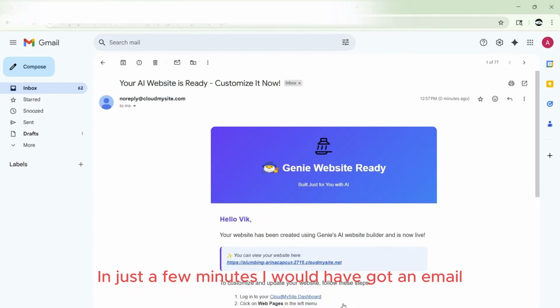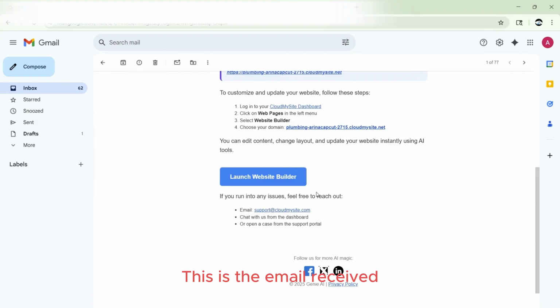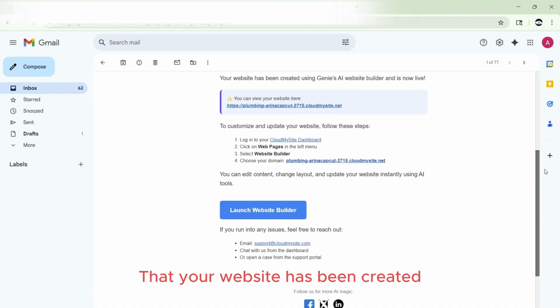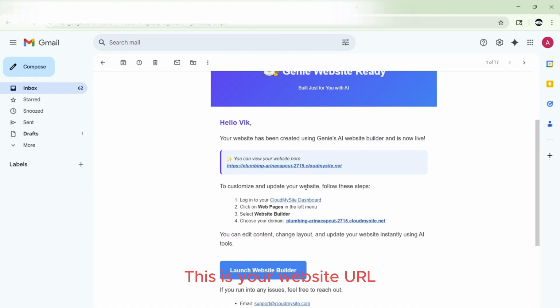I would have got an email. This is the email received that your website has been created. This is your website URL. And you can customize your website by coming to the dashboard and click on it. And you also get a free domain which has the ending with cloudmysite.net. And if you want, you can always upgrade to a paid package to get a free domain included with it.